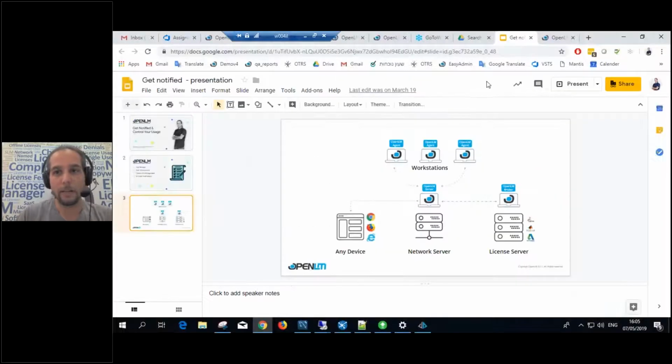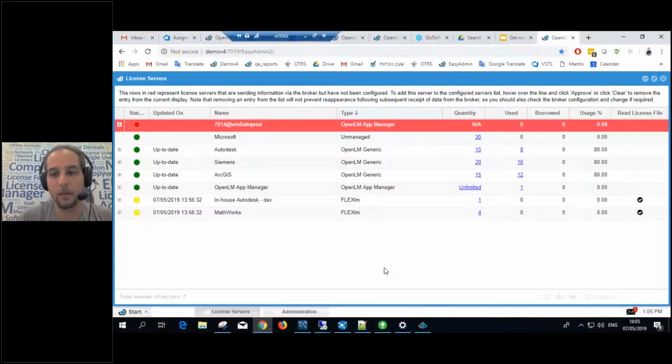So let's dive right in. What are we talking about today? We'll start with the basics. Basically, you want to get notified by OpenLM. You want to make OpenLM just a bit more automatic. You would like OpenLM to sense certain criteria. You want it to sense when stuff happens, and you want to get notified. So for that, we have the Alerts Management extension.